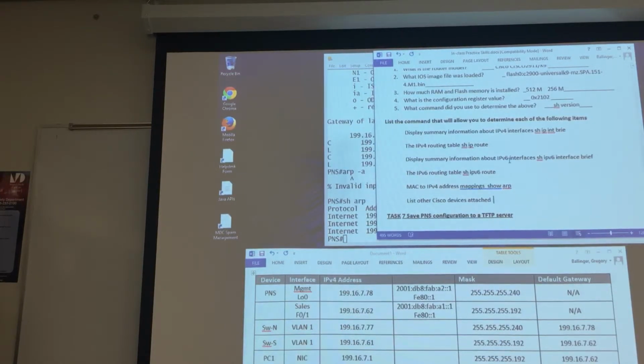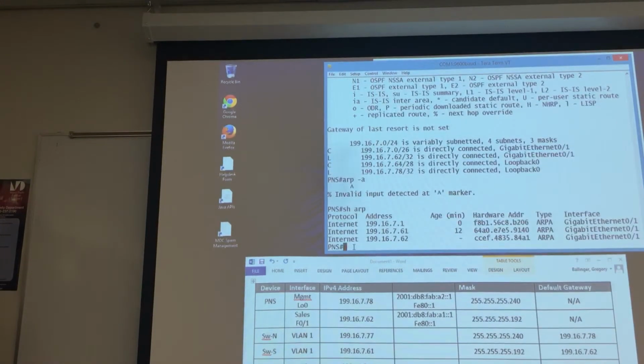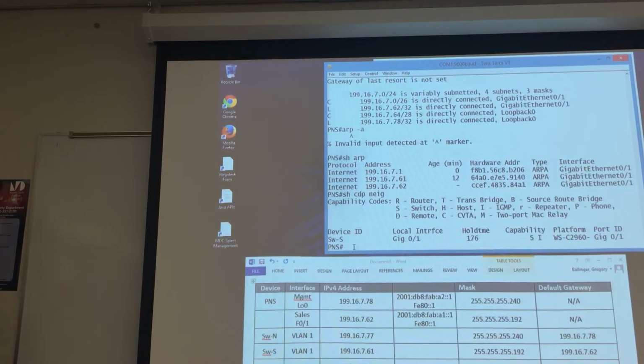And what about this? CDP neighbors. Yeah, I should do this. Bold, bold, bold, bold, bold. And this one, bold, show CDP neighbors. And what neighbors should I see? Switch. I should see the switch.